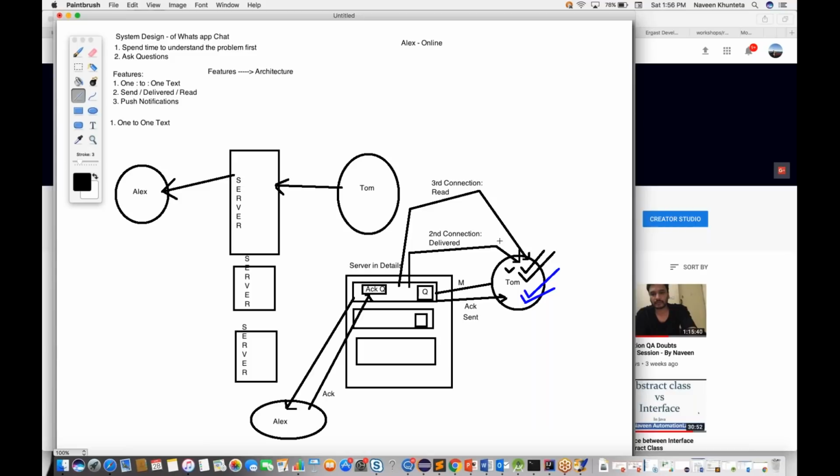Now the problem here, guys, is that this is an agnostic system. What do we mean by agnostic? That there are multiple servers available, server number 1, 2, 3. Let's say Tom is sending a number of messages, one message to this guy, another message to this guy, and another message to this guy, and there are multiple servers.